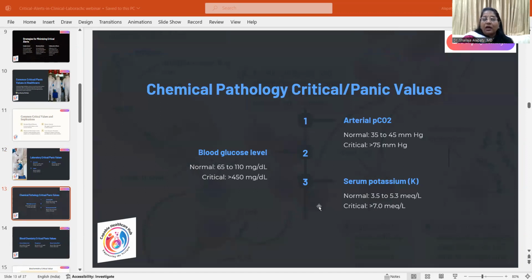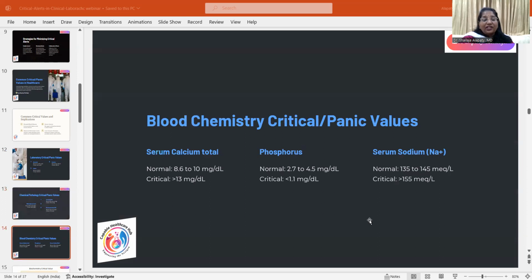Now in hematology, in biochemistry, glucose, I told you, arterial PCO2, sodium, serum potassium. I've already told you all about all these things. So if normal is 65 to 110, critical is more than 450. So you need to know what is this critical value. You need to know when to say it is critical. And for that, we need to define them properly. Calcium, one more parameter, more than 13. Phosphorus, less than 1.1. Sodium, more than 155.